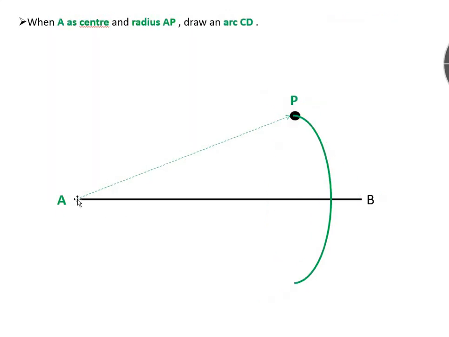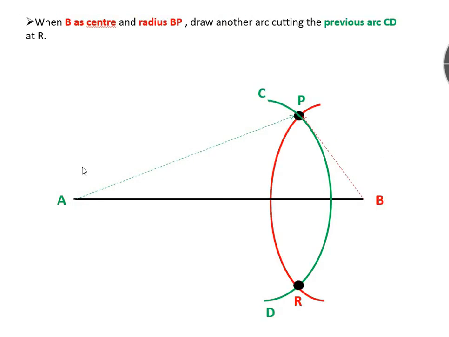Now, in this step what we have done, we have taken this one as center and we have joined this line, and we have drawn one arc with the compass. Similarly, come to point B, we join this BP and draw one arc like this. First step I have taken A as center, I have drawn this green color arc CD. Now come to point B, take your compass, join this BP and draw this red color line. This green color line and red color line will intersect at some common point P and R.